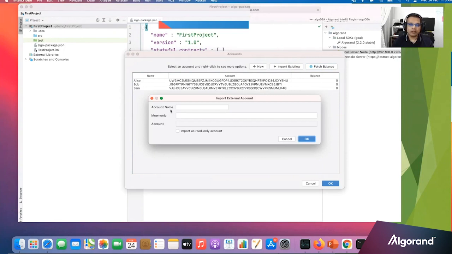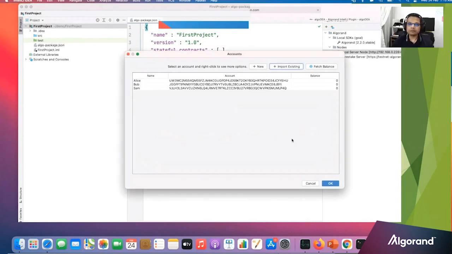If you want to import an account, you can provide an account name, you can provide a mnemonic and say okay. You can also import an account as a read-only account. So you just select this checkbox and provide an account name and an account address. This is useful whenever, let's say it's a contract account, you just want to check the balance of that account, you can do so.